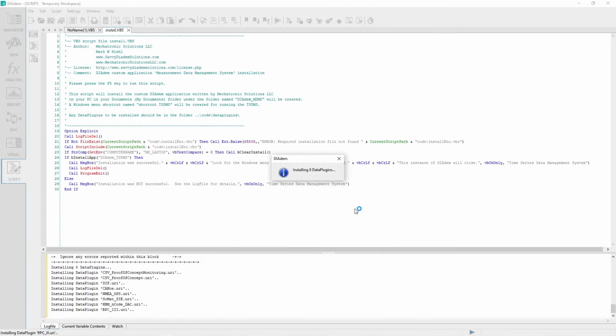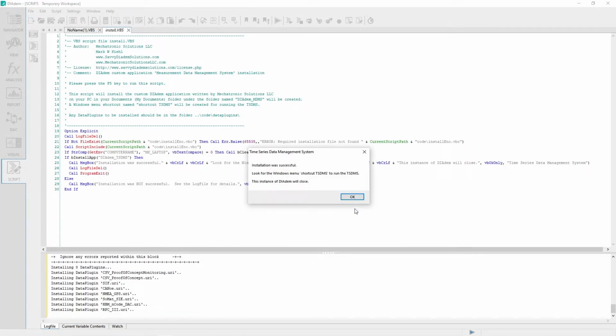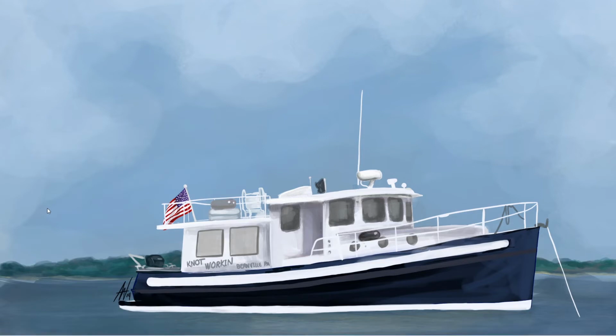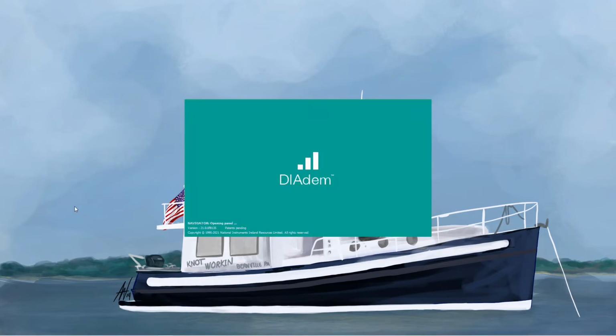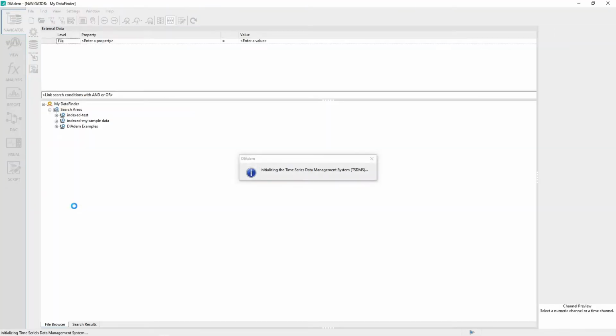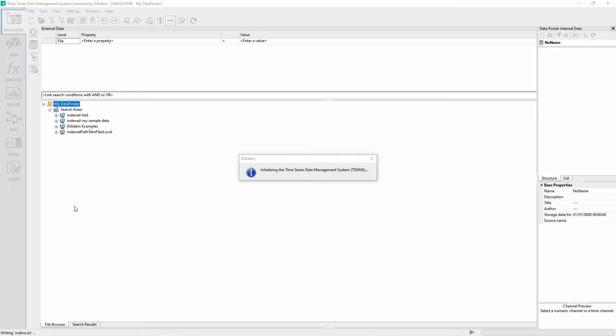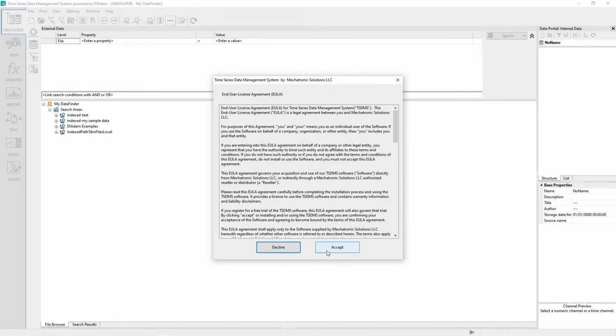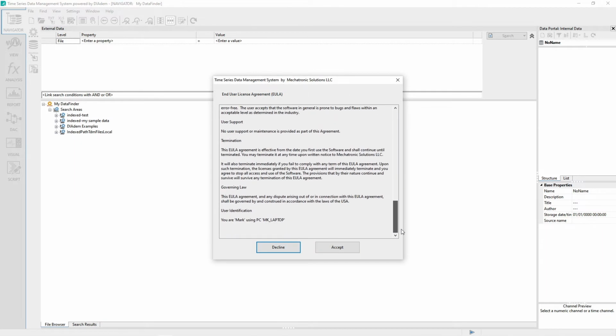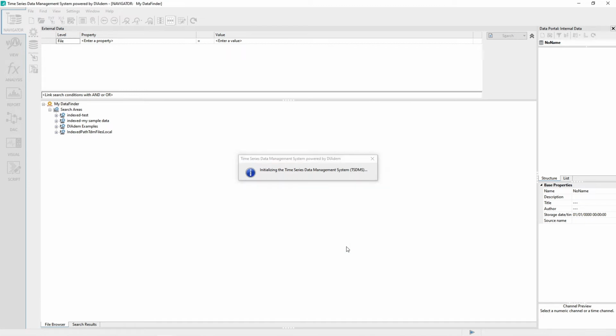The installation will create a new Windows menu shortcut named TSDMS. Double-click on this shortcut to run the time series data management system, or use the original DIDM shortcut to run DIDM normally. When you run the time series data management system, it will save any existing data finder configurations and then restore them when you quit the application. In this way, your original DIDM installation is always protected.